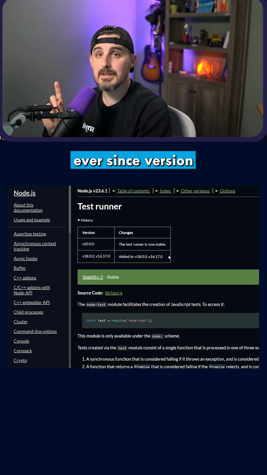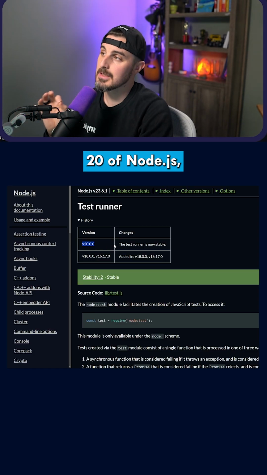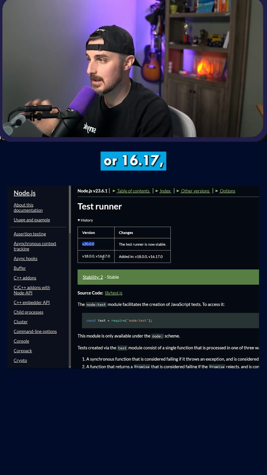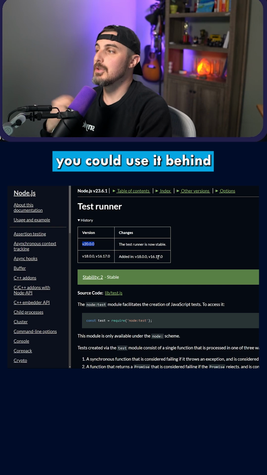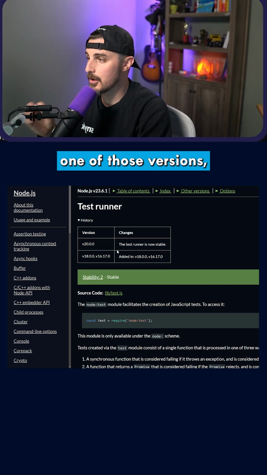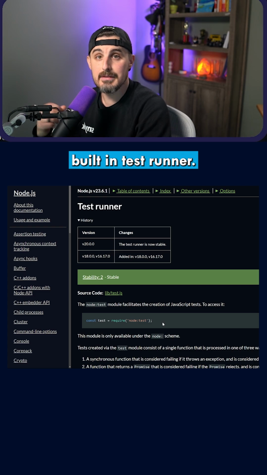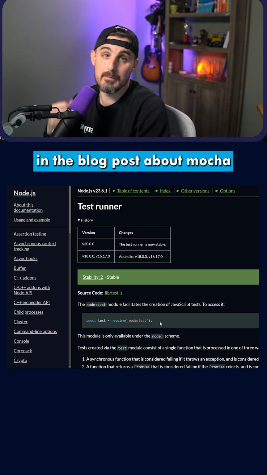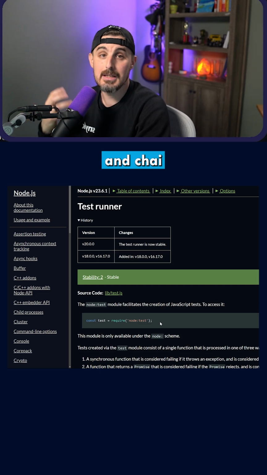Really quick, ever since version 20 of Node.js, the test runner has been stable, or in version 18 or 16.17, you could use it behind an experimental flag. Okay. So as long as you're on one of those versions, you can rely on this built-in test runner. Otherwise, you can lean on what's described in the blog post about Mocha and Chai to get your tests working for the project.